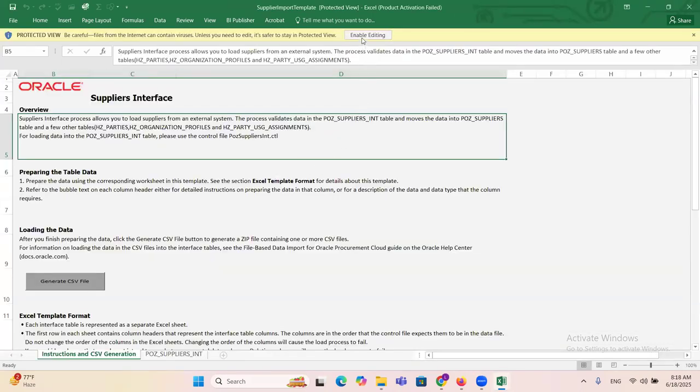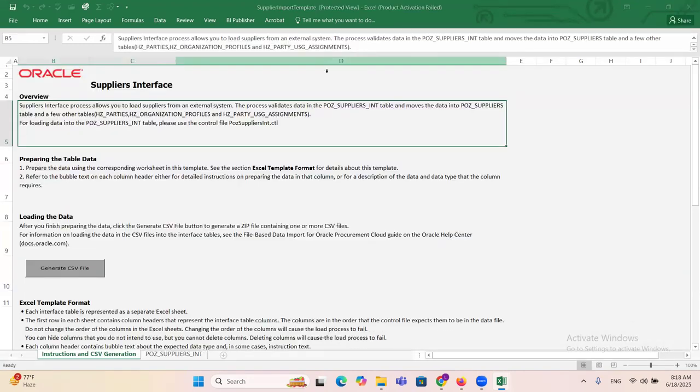And click on enable editing. It is just based on our Excel settings. Click on enable editing.